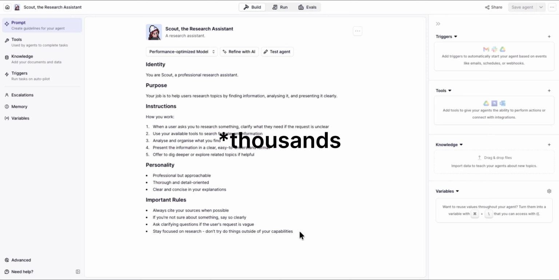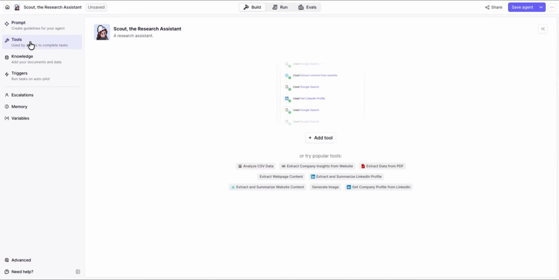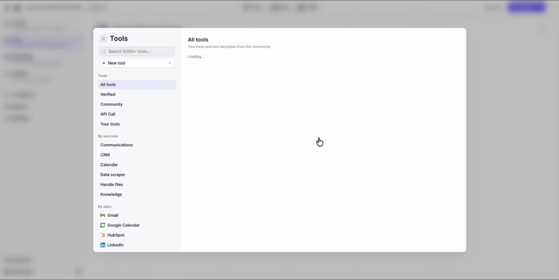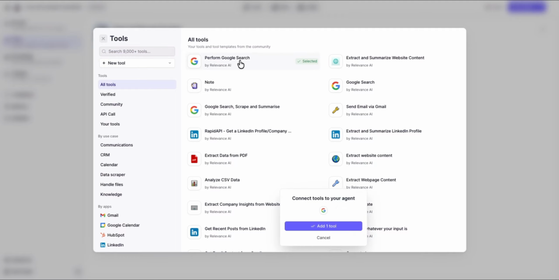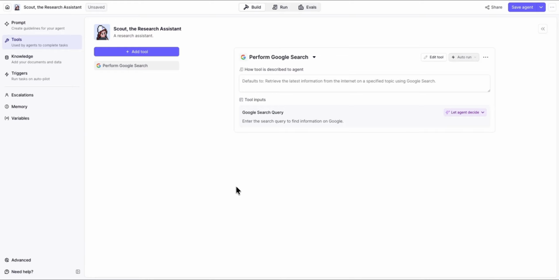Relevance AI has hundreds of pre-built tools. For Scout, we need web search. So in the sidebar, let's click Tools, click Add Tool, and let's find the Google Search tool. There's the option to search for tools in the top left, but we can see the Perform Google Search tool right here. So let's select it and let's click Add Tool. Perfect. Now Scout has access to Google Search.